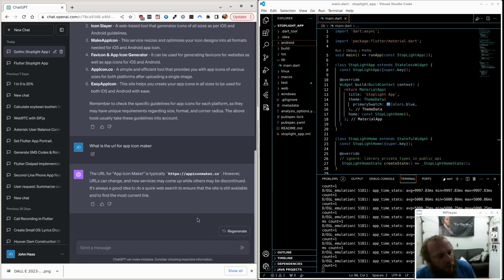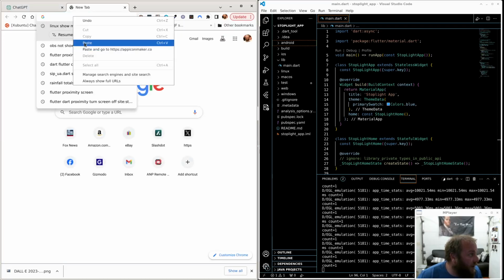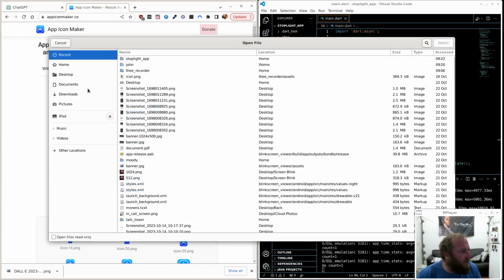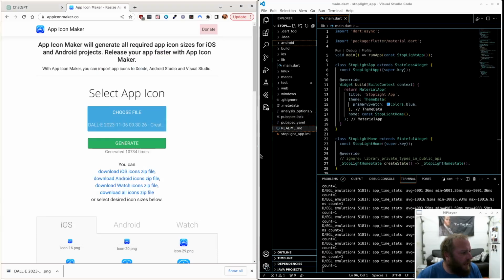Now, it's always important to remember that ChatGPT is not live. There is an option to browse the web with ChatGPT, and it does work pretty good. But it's important to remember that sometimes the things are a little out of date, and that's okay. I don't know if this URL is right, but we're going to try it. There it is. All right, so I'm going to choose the file. It's the one we just downloaded. There's my Gothic.